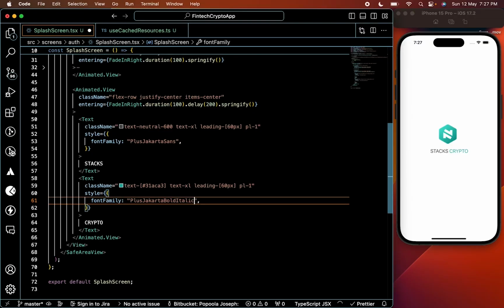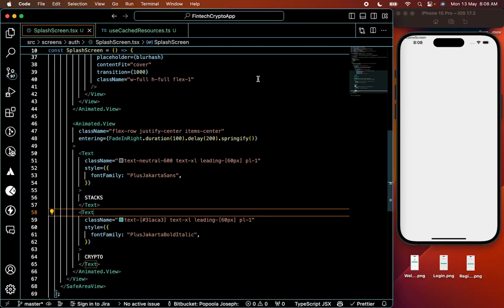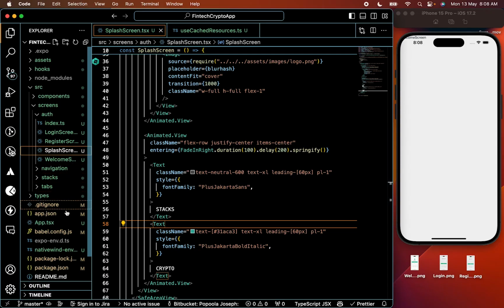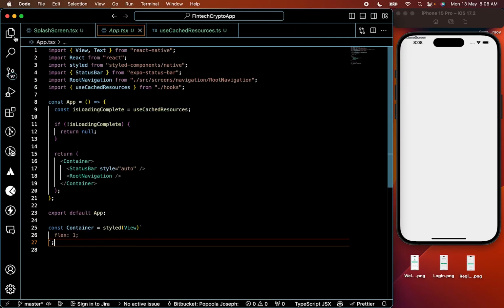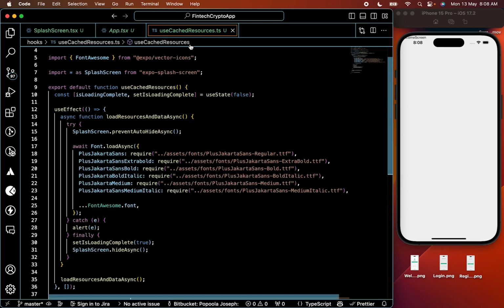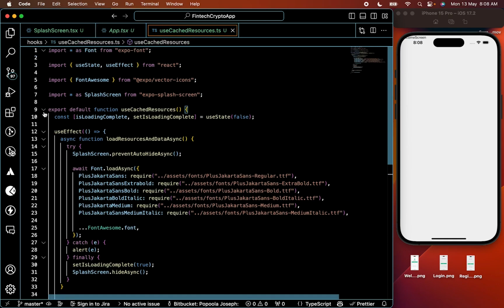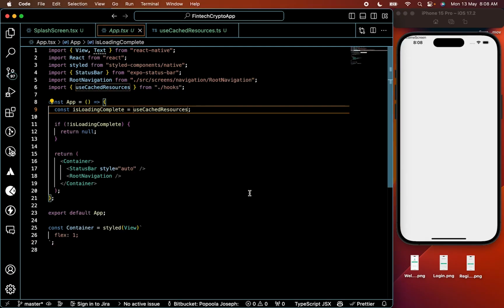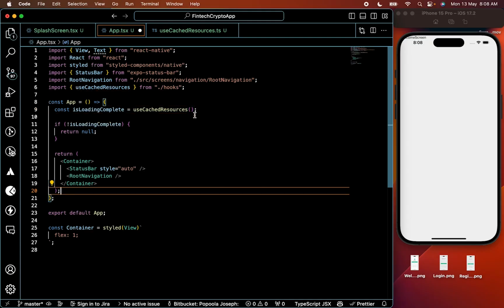Bold, italic. So save that. If you notice that your font is not working as expected, just head back to your app.tsx, and this function that we imported, useCachedResources, it is a function, and you can see it right here. It is a proper function, and the function is supposed to always end with these two brackets. On save, you should see your font working as expected.